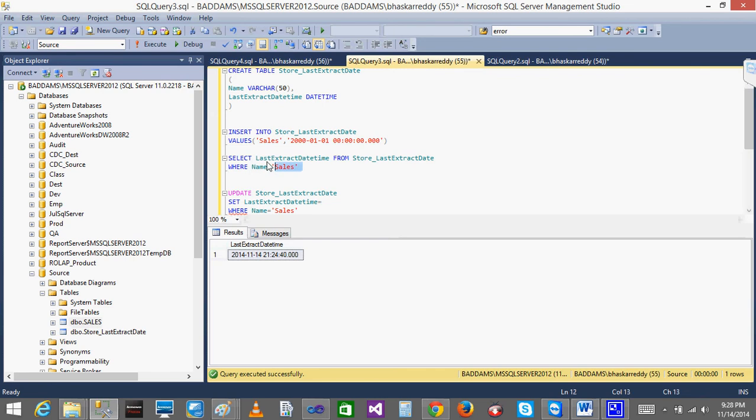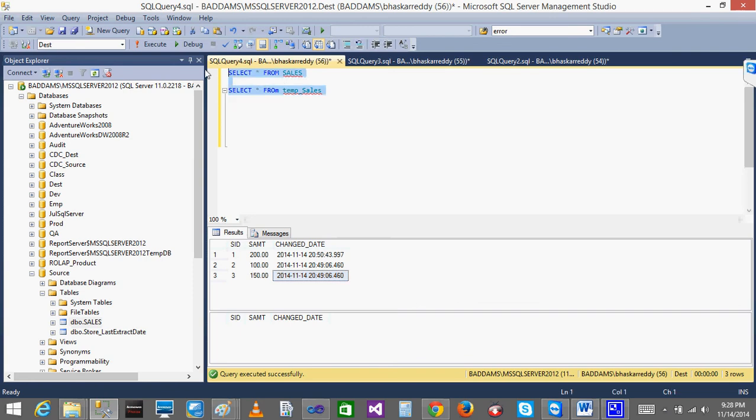Now let's see the last extract date time. So it was 21 24, right? Now it is 21 28. See, 21 28. It is updated to that time. And at the same time, if I see both, the temp sales will have 2 records, and the main table will have 4 records, and this second record is updated to 1000. See, it is the final one. Are you able to see my point?